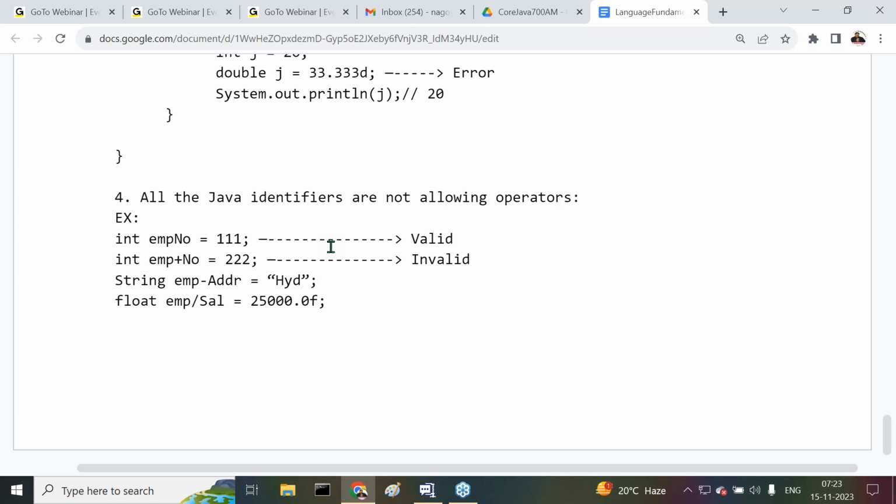Next one is emp hyphen addr. What is this emp hyphen addr actually? Not hyphen, think of it as a minus symbol. Even hyphen is also not possible. Minus or hyphen, both are not possible. It is invalid. Why? Because it's a minus symbol, operators are not allowed inside the identifiers.